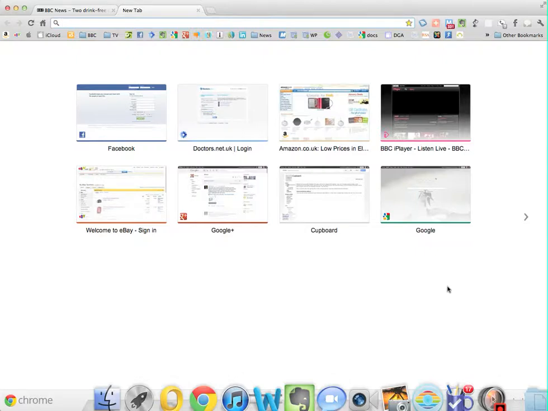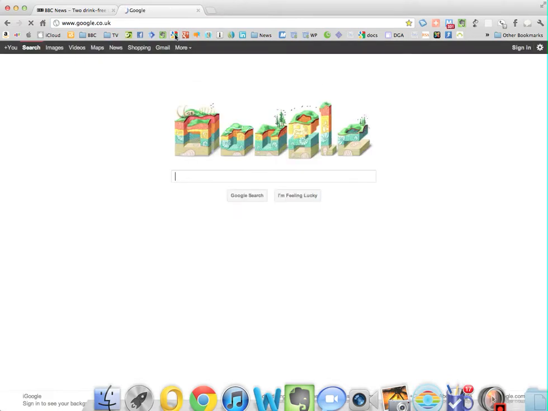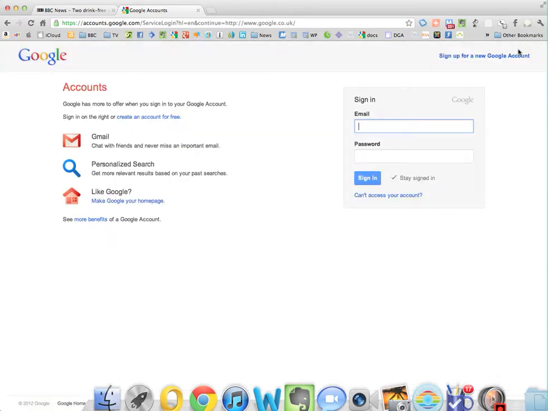When you first get your username and password for the Pallant Medical dashboard, I recommend you go first of all to the Google website, www.google.co.uk, and what you'll find here is a sign in button in the top right hand corner. Now click on that and then sign in using your Pallant Medical email address and the password that you've created.